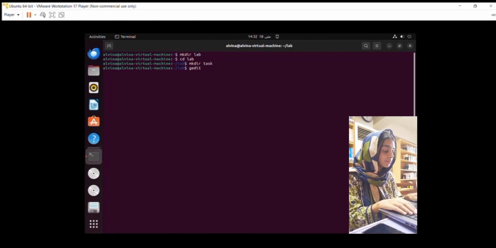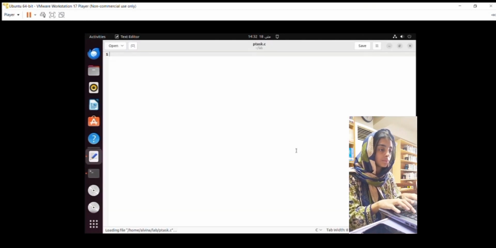And after that, we will use the command gedit. Gedit will open a new screen for us, where we will write our code. First of all, we will write a program to check whether a number is prime or not. First of all, we will include the necessary headers.